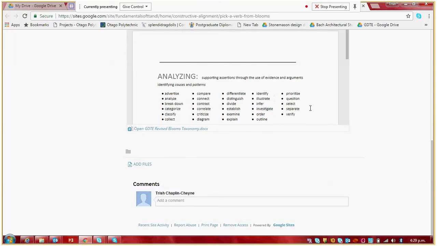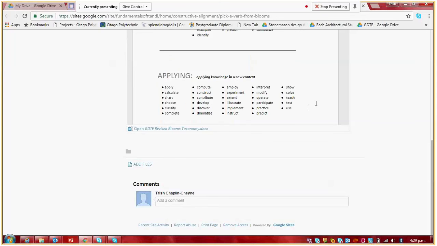select. So it kind of just gets you thinking when you're writing learning outcomes. How on earth am I actually going to assess these? Am I using the right verb? Yeah, as you work through.